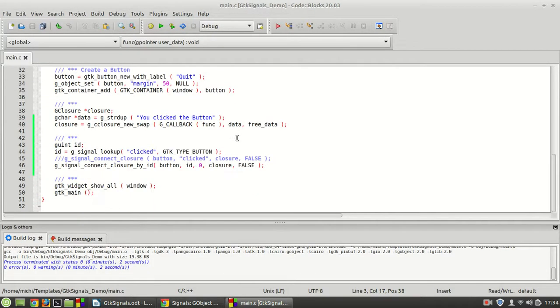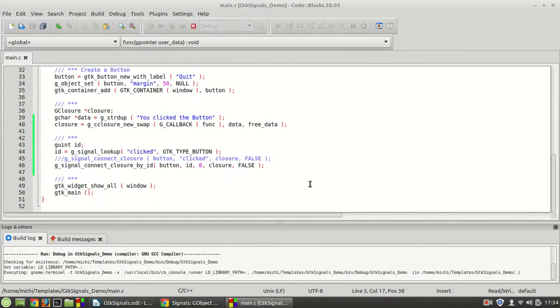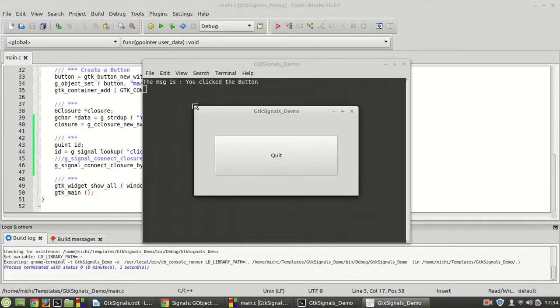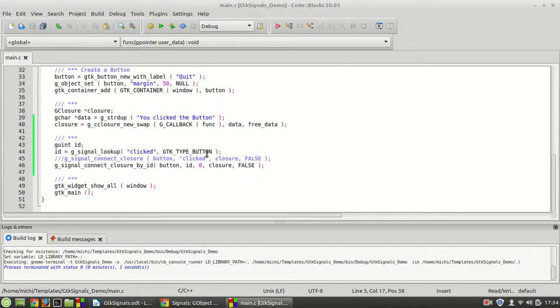So now I compiled the program. At this point, if I run it, when I click the button, it says you click at the button, and when I close, it says data gets free. So now how do those two functions work, let's see.